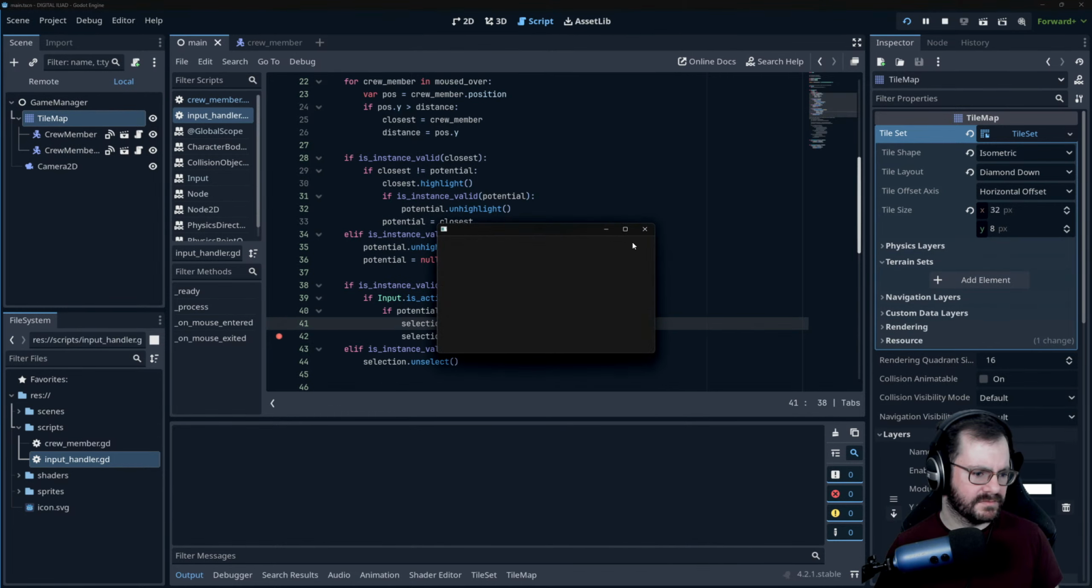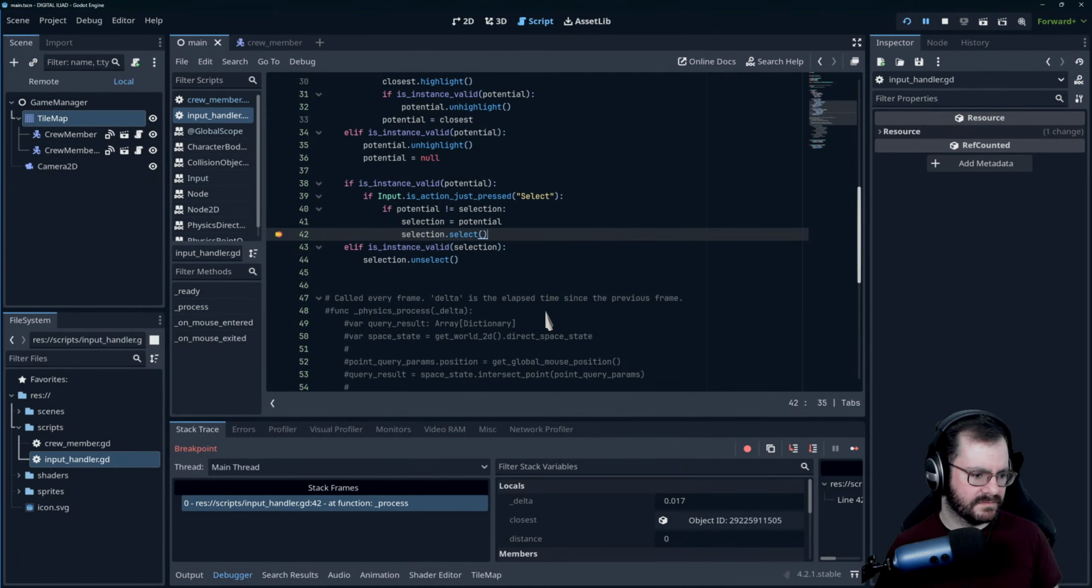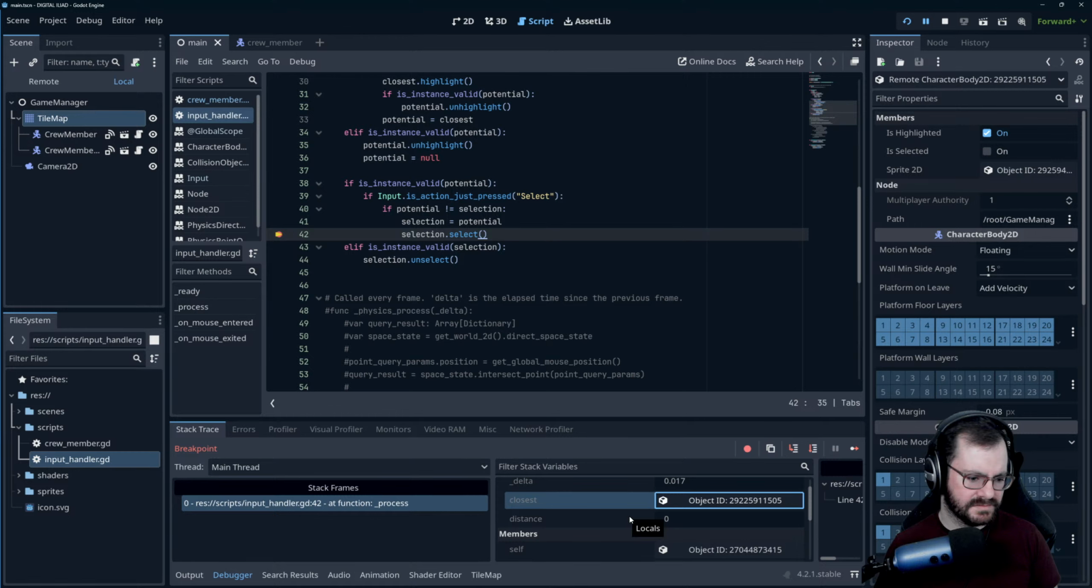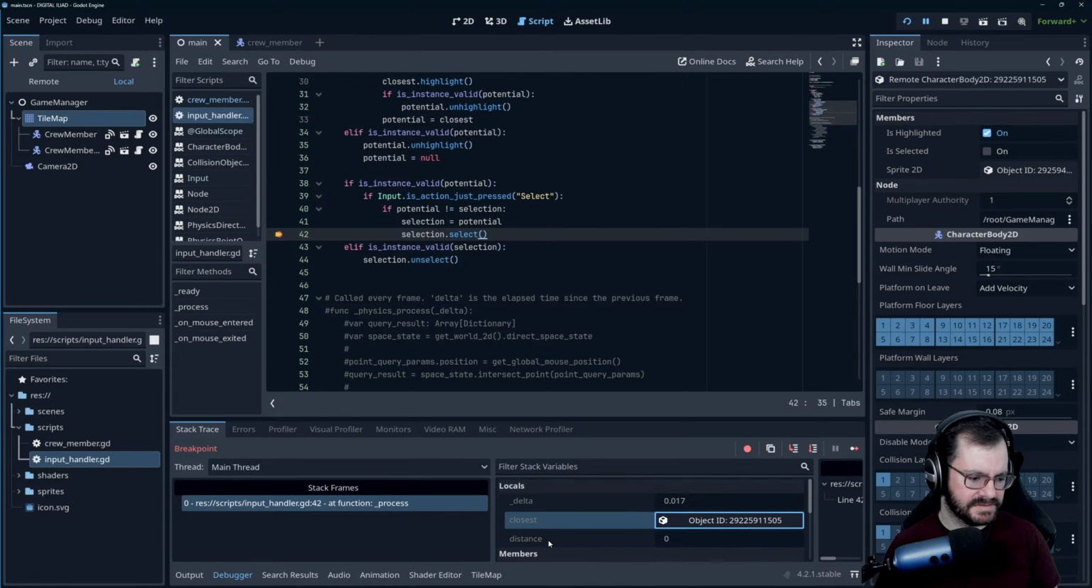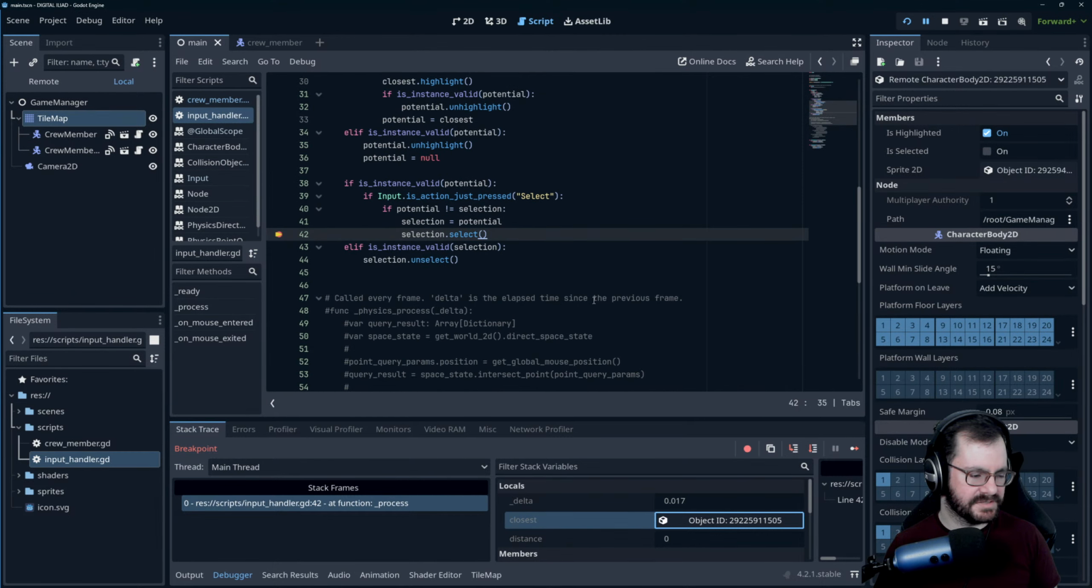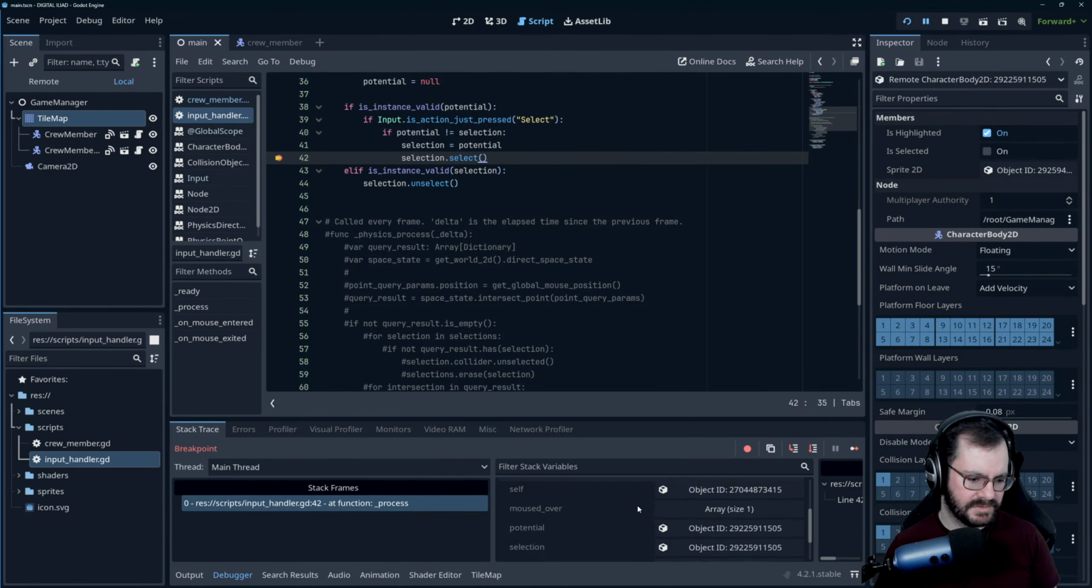So we are getting there. We're getting to the select. Closest is this object. This object is already highlighted, which makes sense. It's not selected yet, which also makes sense. Distance is 0, which is a little weird. Oh no, this object is right at 0. It's right at the origin. That's fine. Moused over, array size 1. So the potential and the selection are the same. So as far as I can tell, we should be doing this.